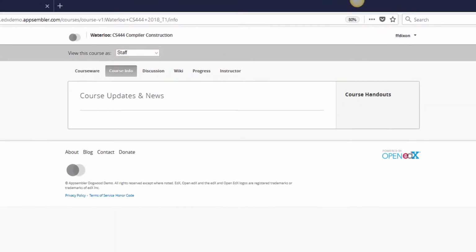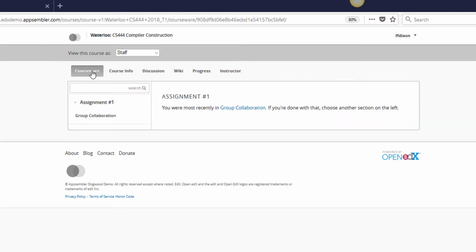Hi, this is Fred. I want to show you the BigBlueButton integration with OpenedX. This is using LTI. BigBlueButton is an open source web conferencing system for online learning, and we're going to demonstrate what it would look like inside of an edX environment.